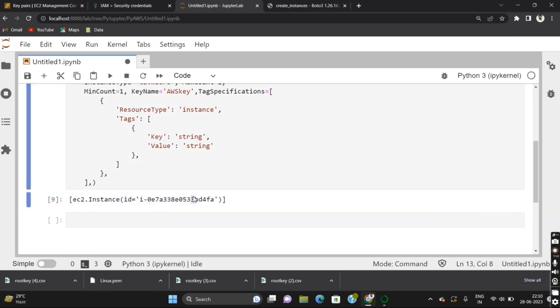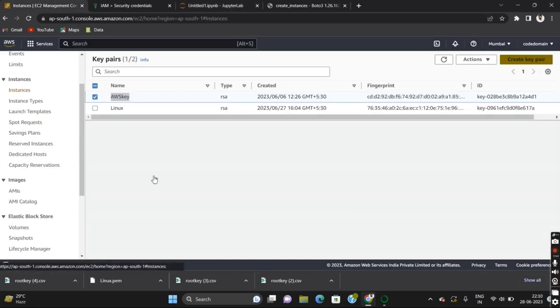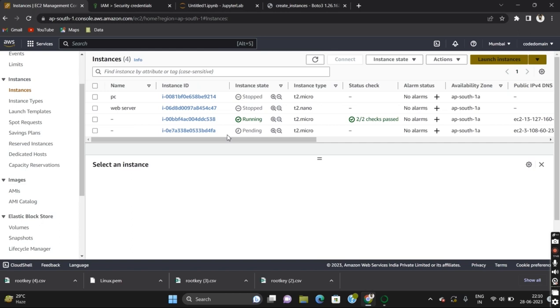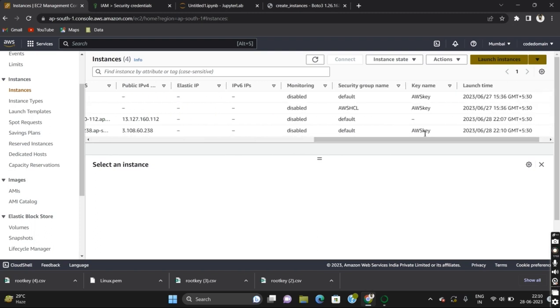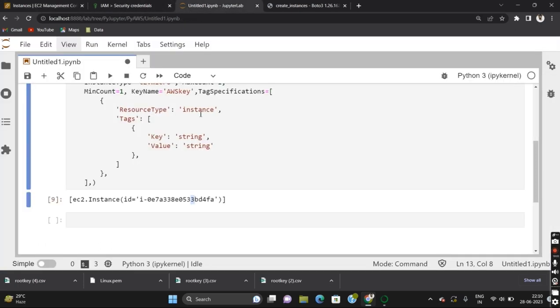Now we got a different instance ID. Let's come back here. We will find that instance this time, and now we can see this is the running instance and this is the pending. Oh, why is this pending? Because now you can see here the key has been attached but the name did not come, because let's come back here, we didn't give the name, right?